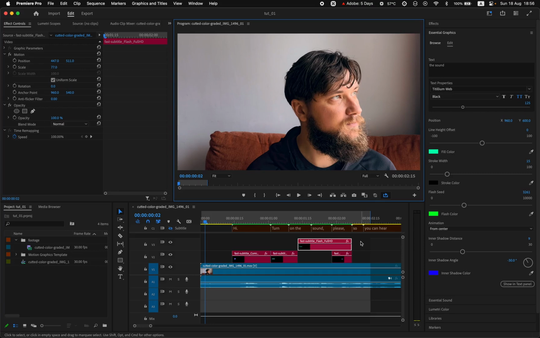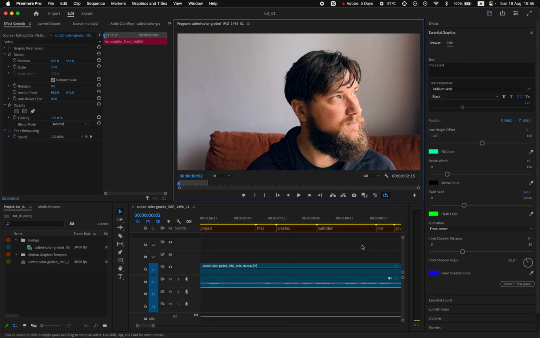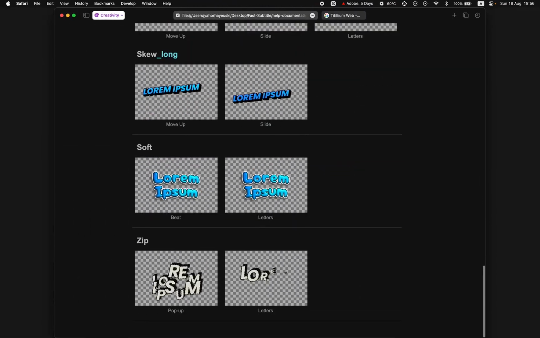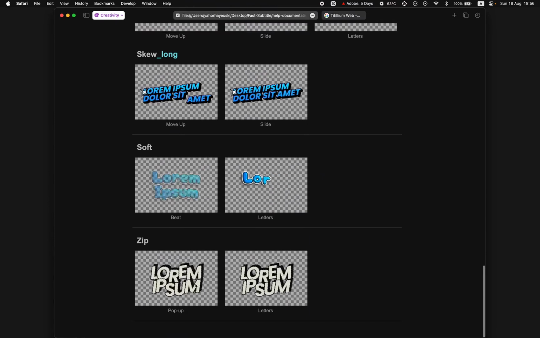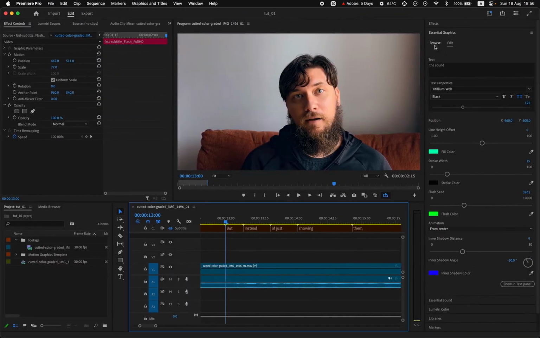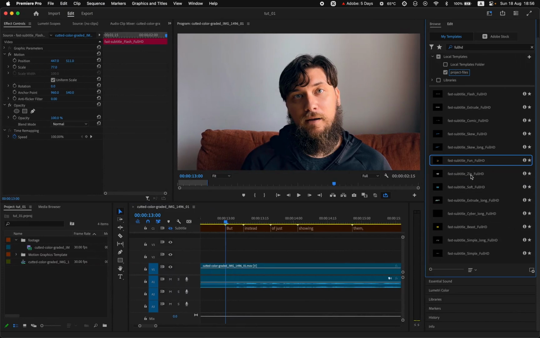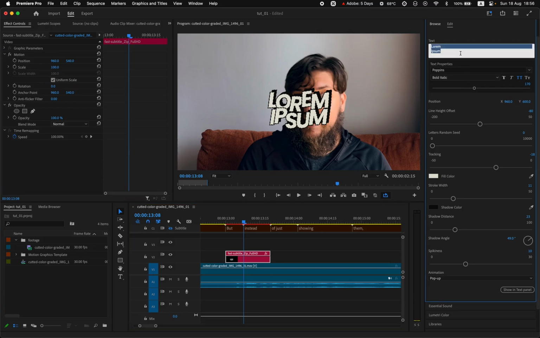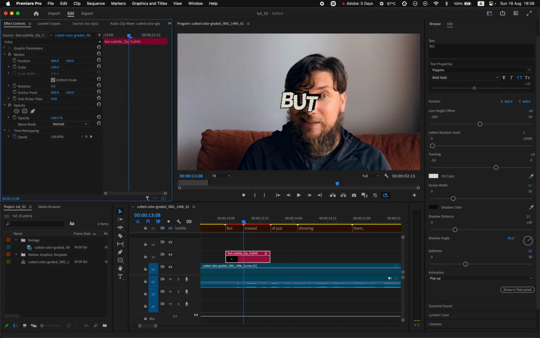As you see, it's a very simple and fast process if you know what you are doing. So let's take another example. For example, here I will work with this style. So first of all, you choose the style. I will use zip. I will find it here. I change it to the text, but scale it down, move it up.